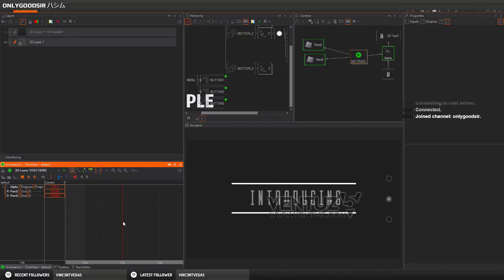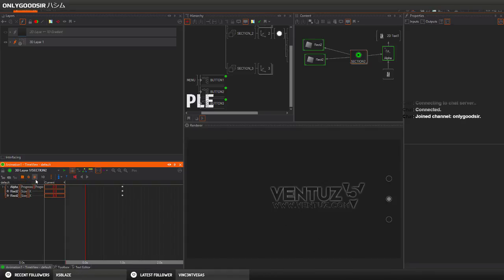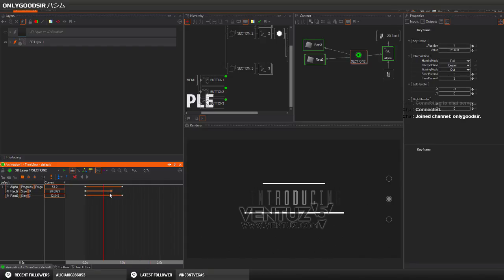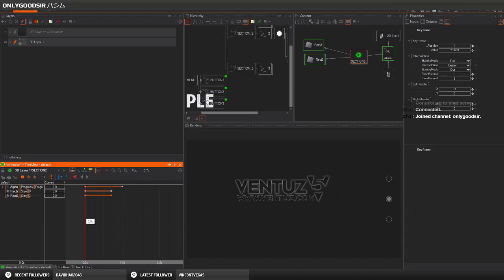So I'm gonna set it at 1 second. I'm gonna set the keys in its current state, and then I'm gonna zero these out at the beginning. Set a key. There we go. Now you can see here we can offset the timing, so you can just offset your keyframes if you want. So you can have the lines draw slightly quicker than the font. There we go. So now we've got this animation.